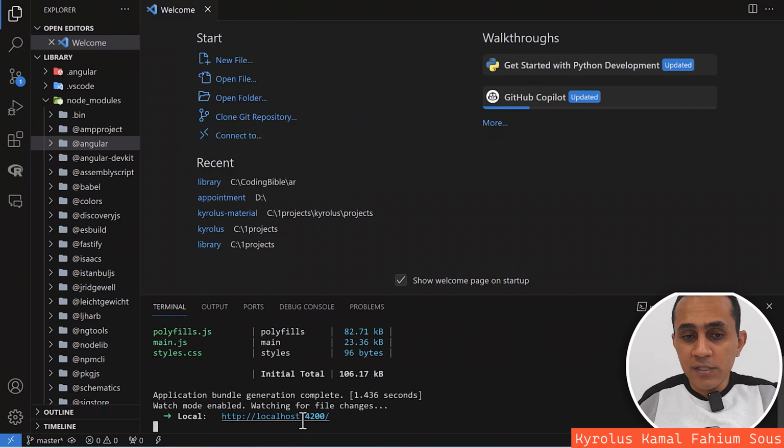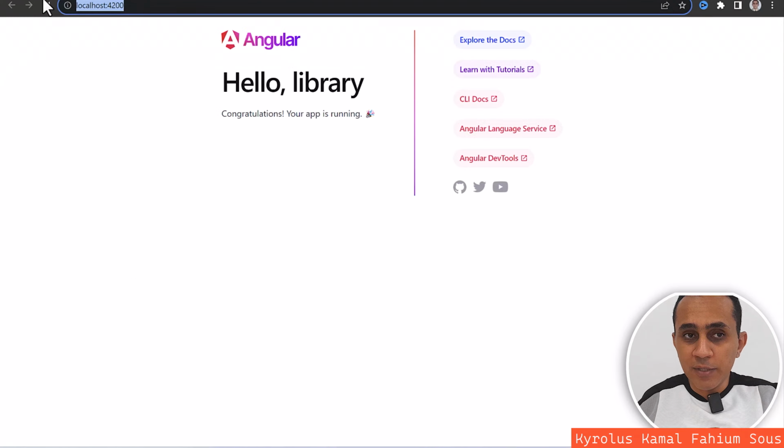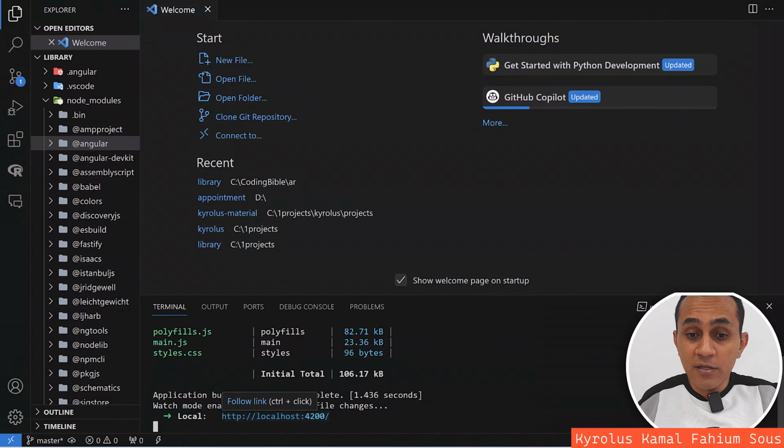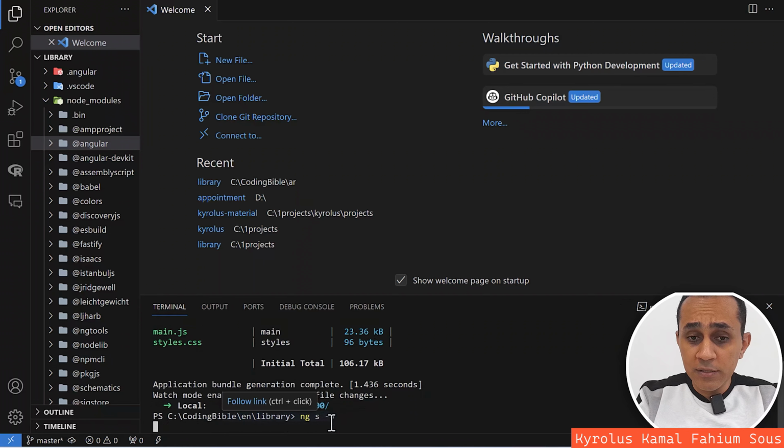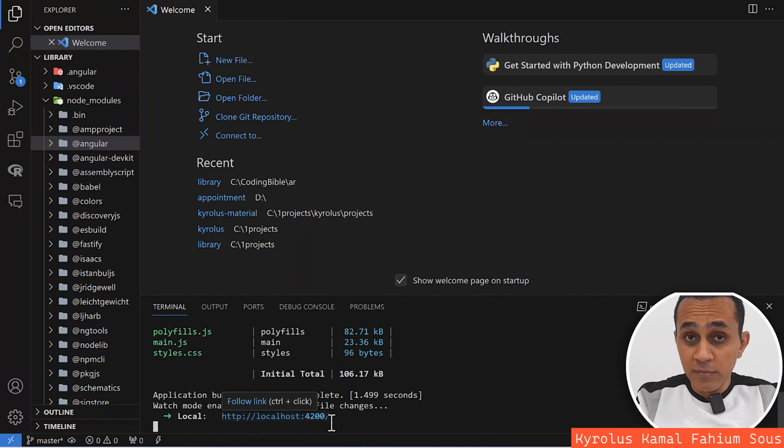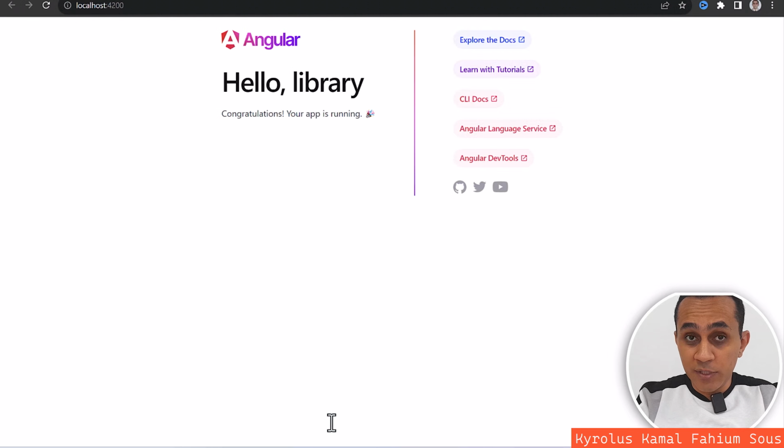Angular gives us this URL to open our application, but if you need the application to open immediately when you write ng serve, you can use --open or -o for short, and it will run and open the browser automatically.